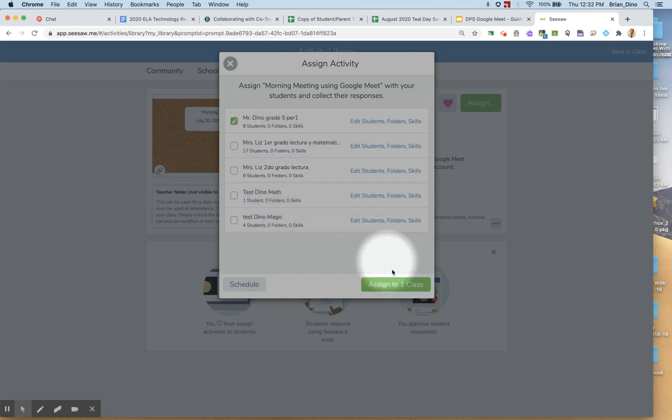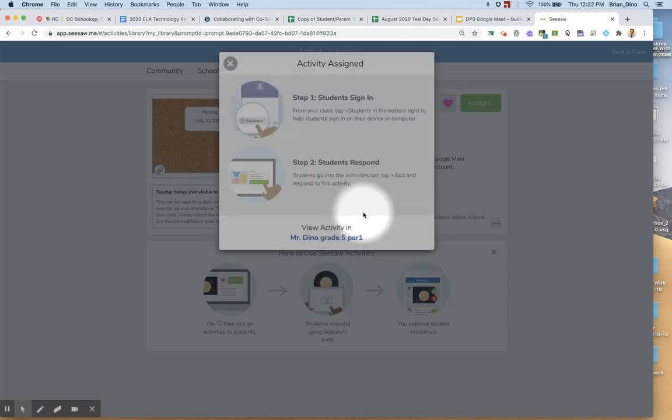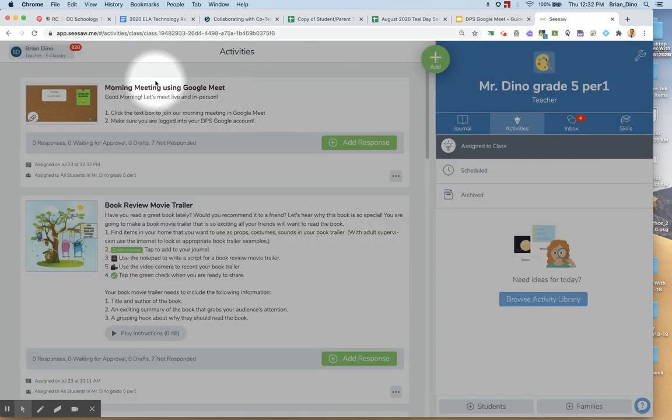I'm going to assign it to one of my classes. And now it is assigned to one of my classes. To view that activity, I'm going to go to that class. Here's the activity, morning meeting. Click the text box to join our morning meeting.